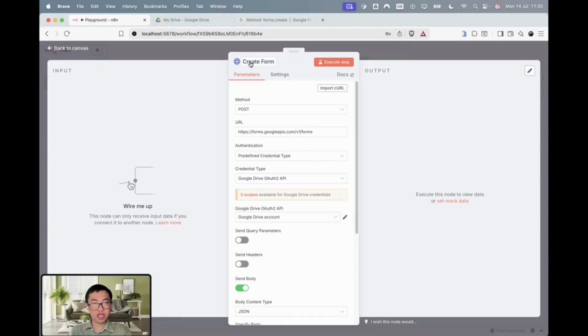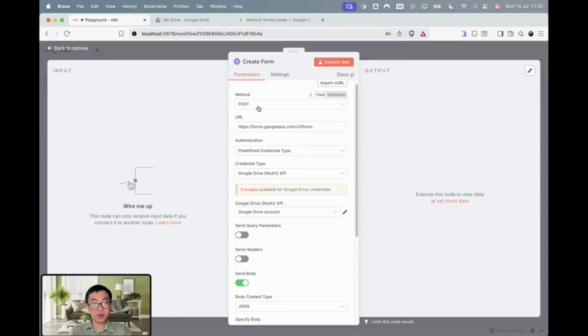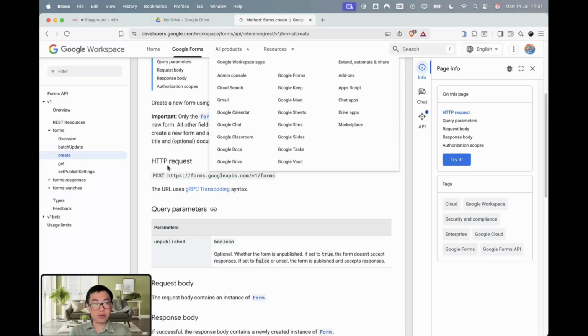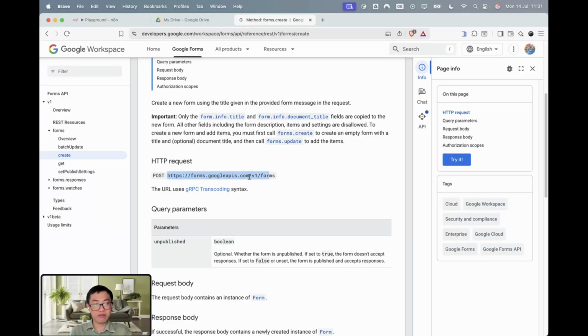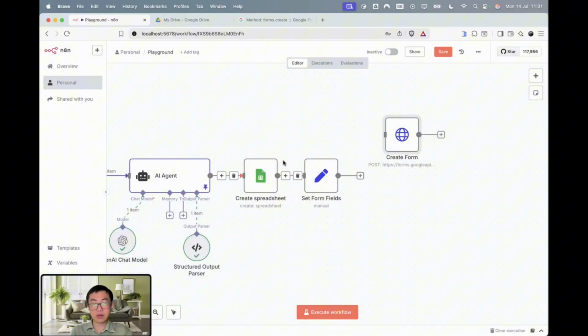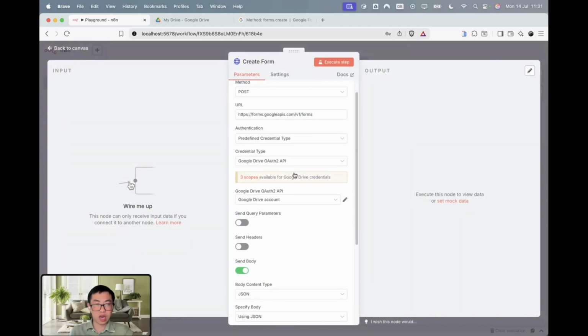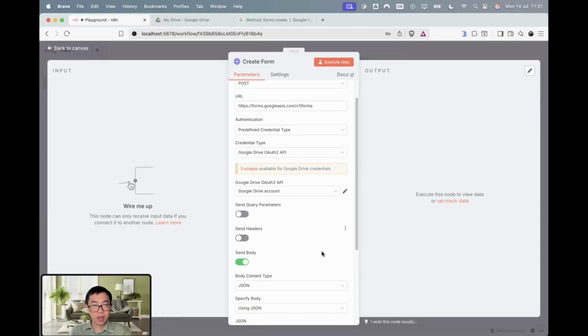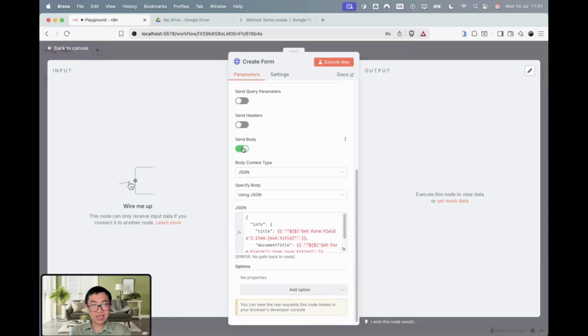What do I have in this HTTP request node? First of all, I need to select the POST method, and then the URL, that is the URL from this page, https and v1 forms. I'm going to use it here, and I'm going to use the predefined credential type, because previously I used the create spreadsheet node and connected it to my Google Drive credential. So that's going to be Google OAuth2 API. Then we're going to toggle the send body on.